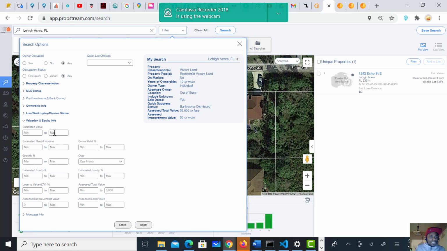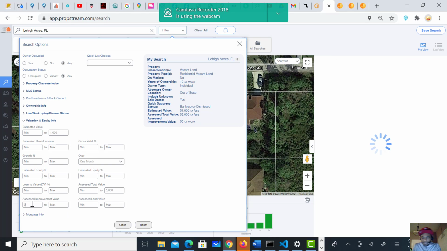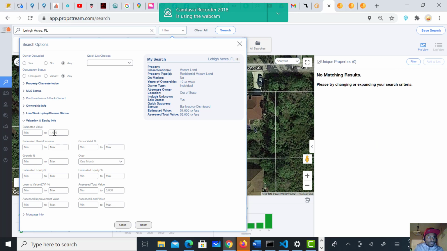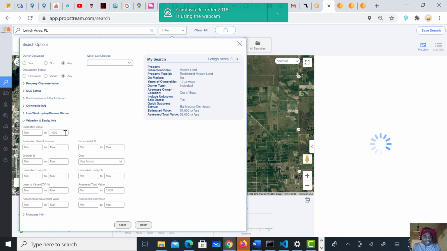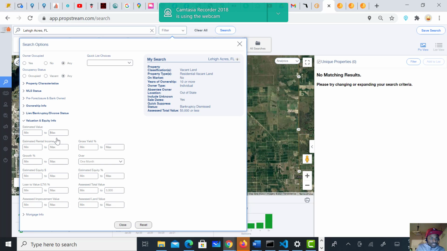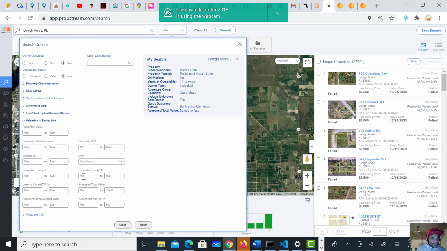The estimated value, I want the maximum to be $10,000. Nothing for estimated value. That's fine. Let me try max estimated value 10,000. So that part is not working either. That's fine.